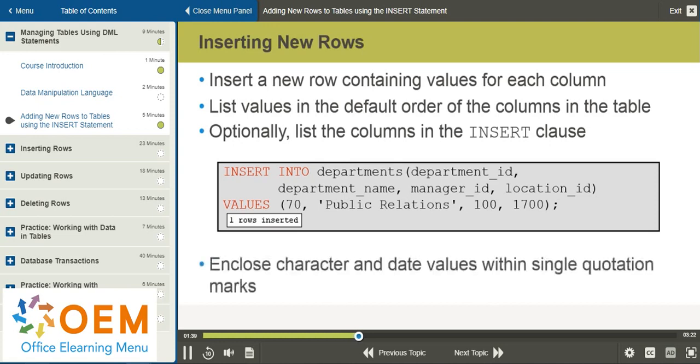Character and date values must be enclosed within single quotation marks. However, it is not recommended that you enclose numeric values within single quotation marks.